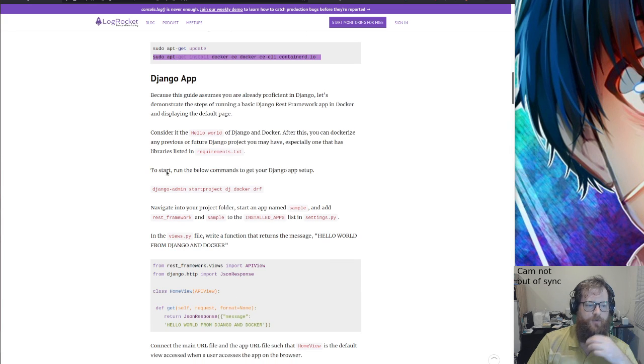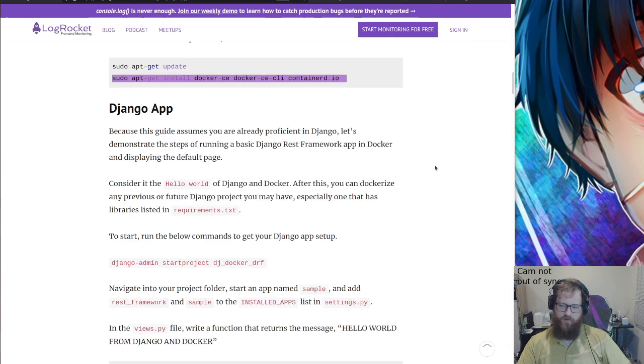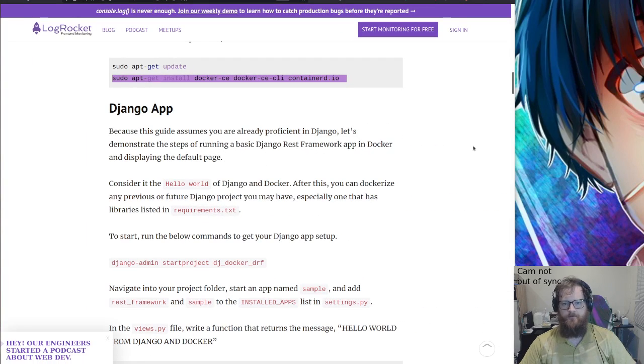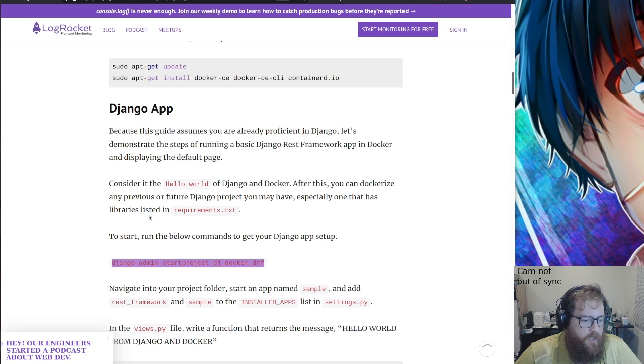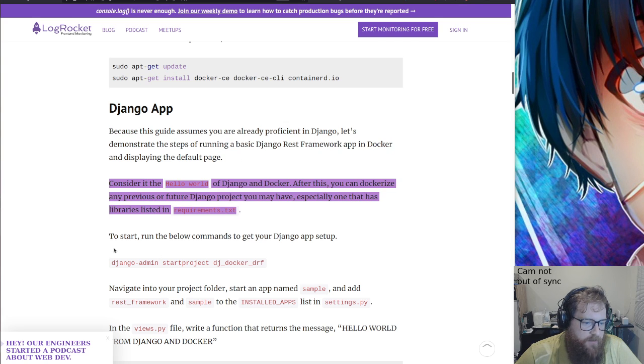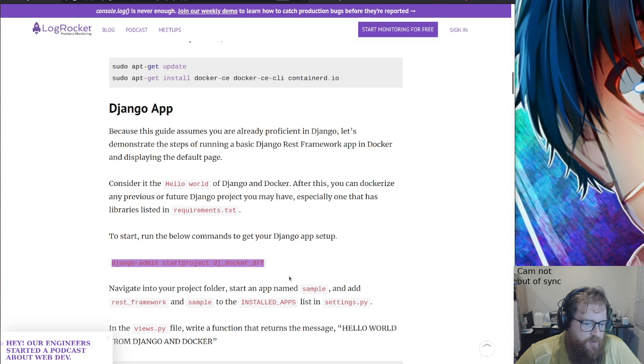Yep, Django app. Alright, requirements. Sorry, I should zoom in for you guys so you can read. Alright, because the guy assumes you are proficient in Django, let's just demonstrate running on basic. Rest framework, consider that it's a hello world. Cool. So start running the.